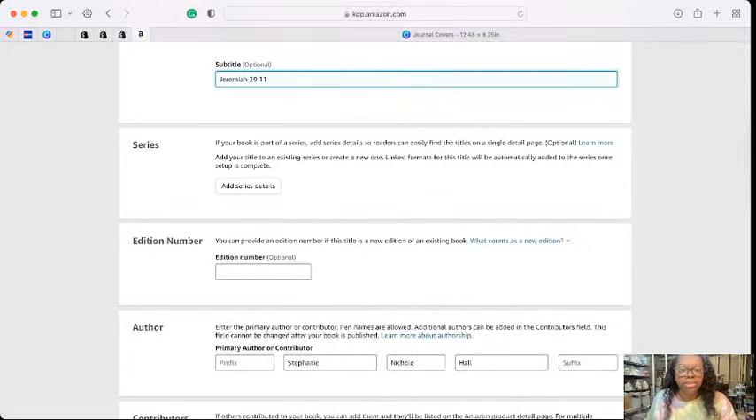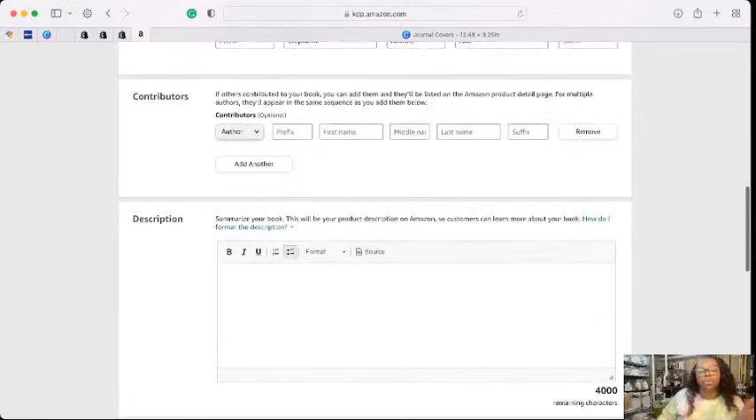So, put your name, and then if you have anybody who contributed to making your journal, then put them there. But if not, oh Lord, my kids are going off the chain tonight.